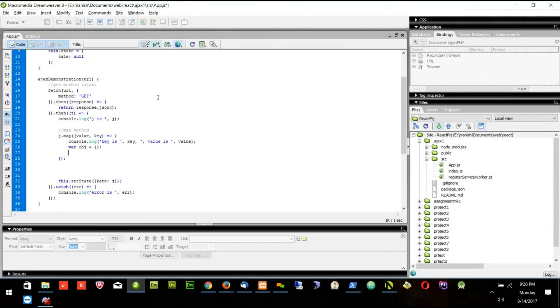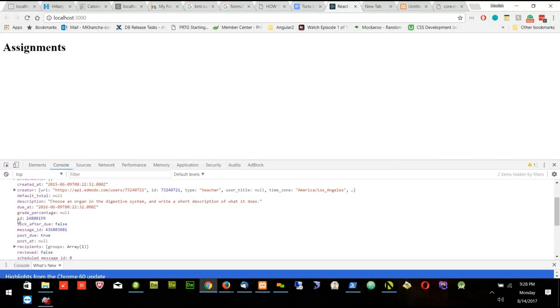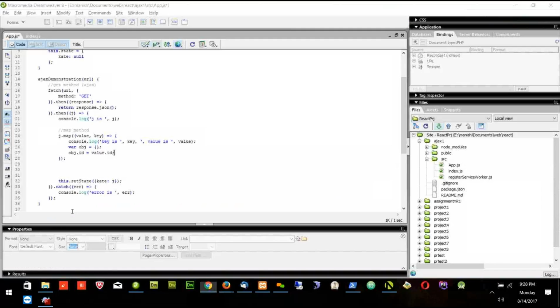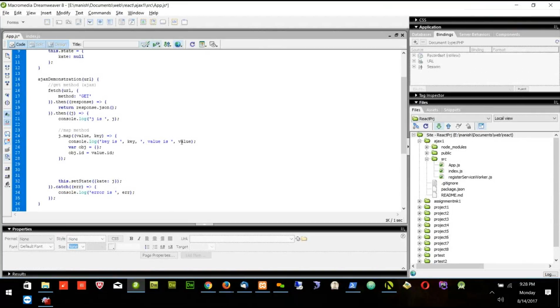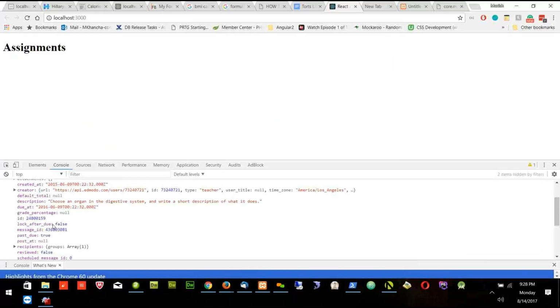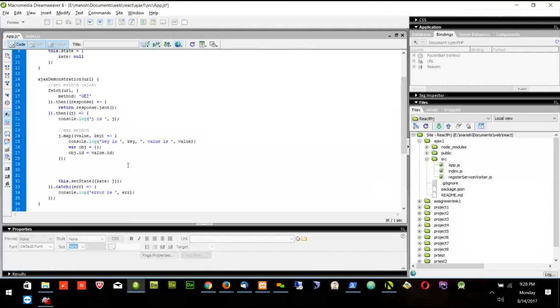So I will say obj.id is equal to value.id, because from the server we get the value and we are saving it in the object. Value.id is nothing but this ID, and I am saving it in the object. This object is a local variable I created because I want to clean up. I don't want to save the whole value because it has too much data. If I put too much data, I will be confused. I will choose only the data which I need.